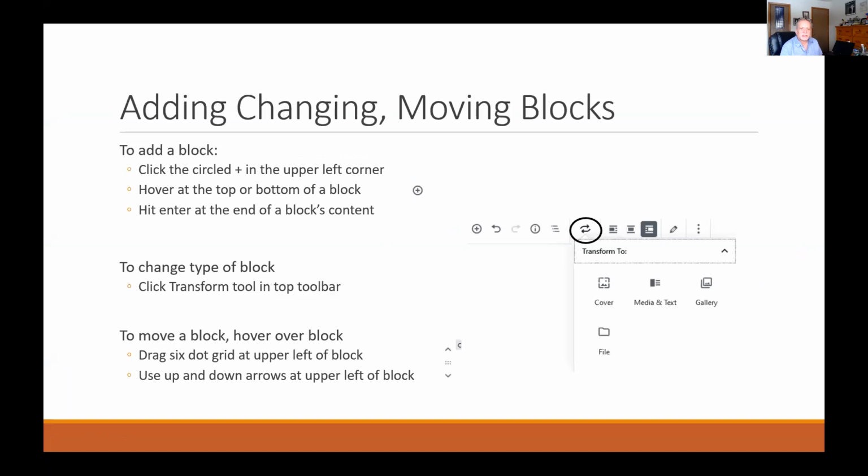Adding, changing, and moving blocks. There's a ton of places to add a block. We already looked at the upper left-hand corner of the page where you've got that little plus icon. You can select a block or hover over a block, and you'll see that plus icon appear above and below the blocks. You can also add a block that way. The three dots to the right allow you to add a block. And then you can also hit enter at the end of a block's content, and it'll automatically bring you to a new block. Similarly, if you are cutting and pasting in text and that text has paragraph breaks, each one of those paragraphs will go into its own paragraph block.